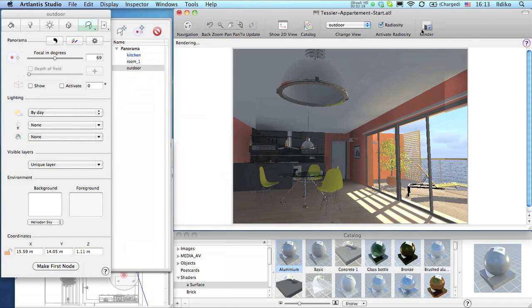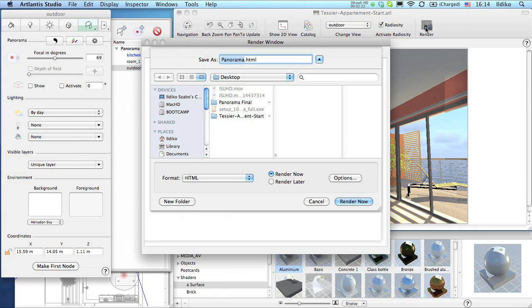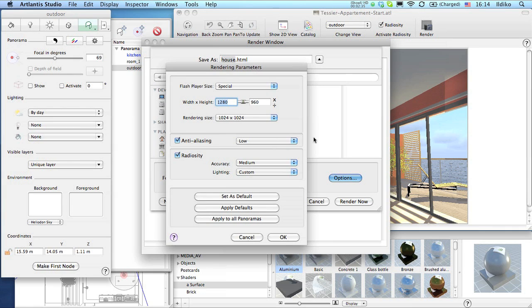When the final calculation is launched, the usual dialog box will ask for the name and location of the new panorama. There is one single output format available, and that is HTML. As for the options, first we will set the size of the window that appears in the browser, and then the size of the renderings belonging to the nodes. That's all there is to it.